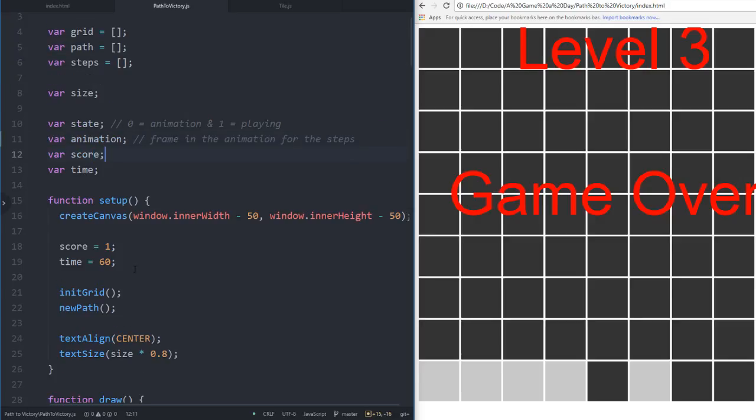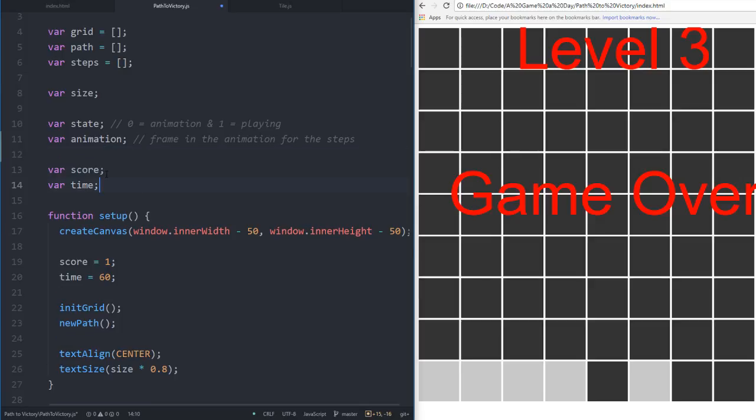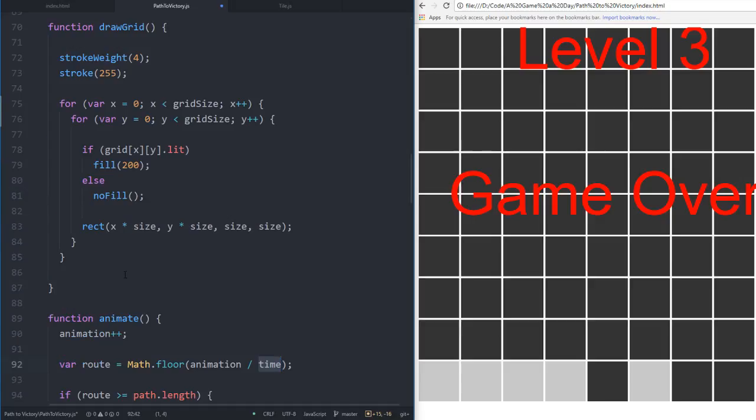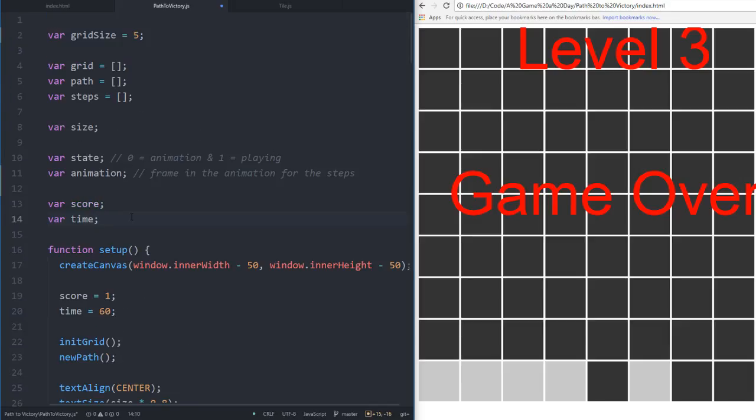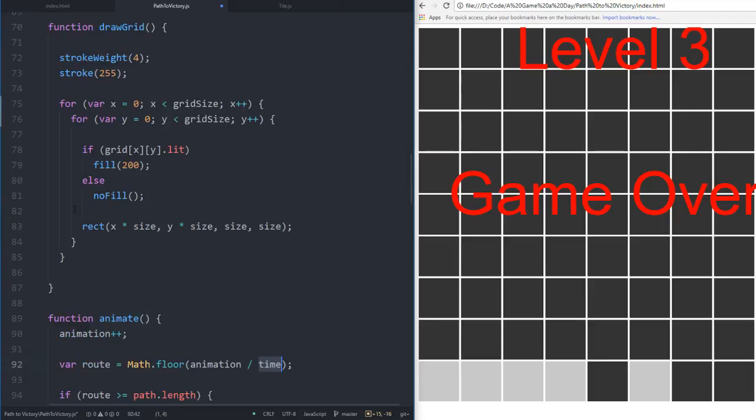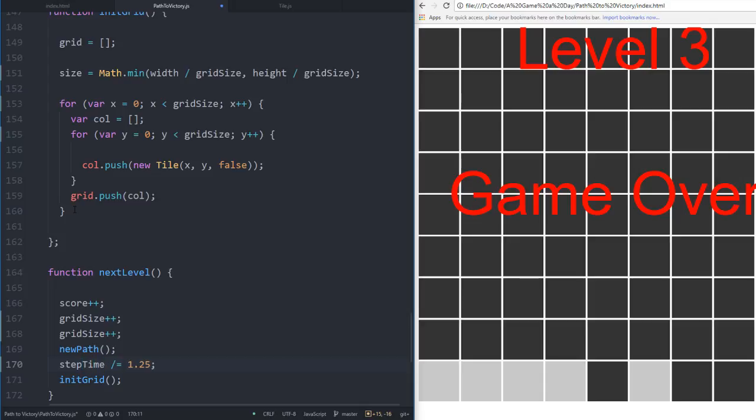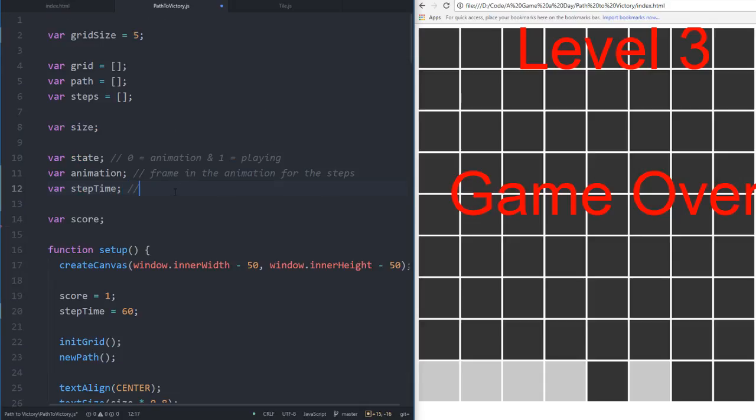Score. So this is obvious. Score, and we have time. What is time? Where do we use time? Time is 60. Initialize to 60. Oh, okay. So this is frame time. I guess this is animation time. Let's do step time. How long each step is shown for. There we go. Score, that's the score.